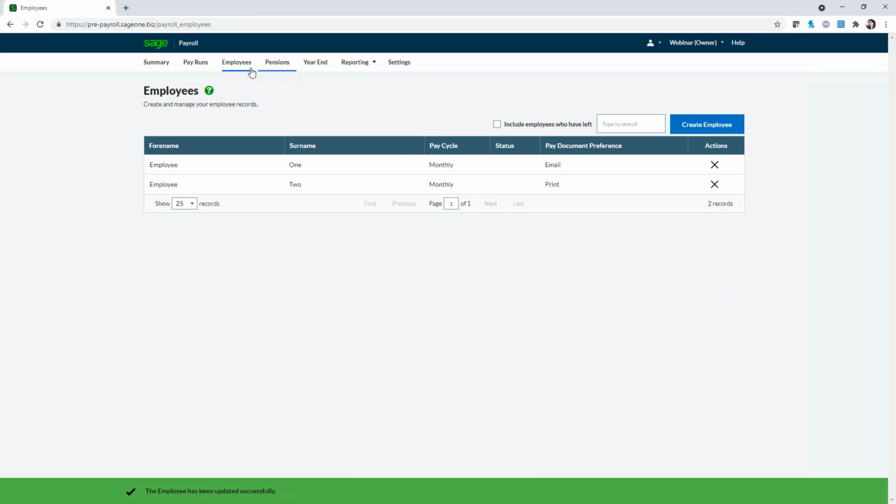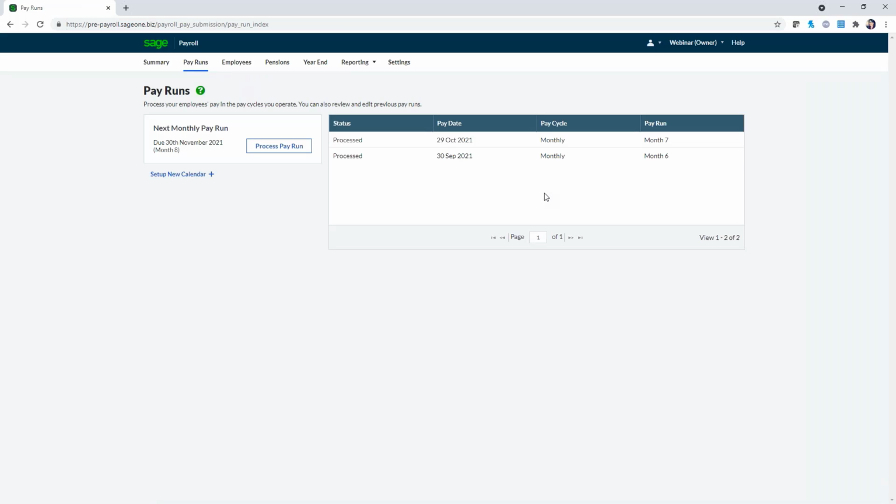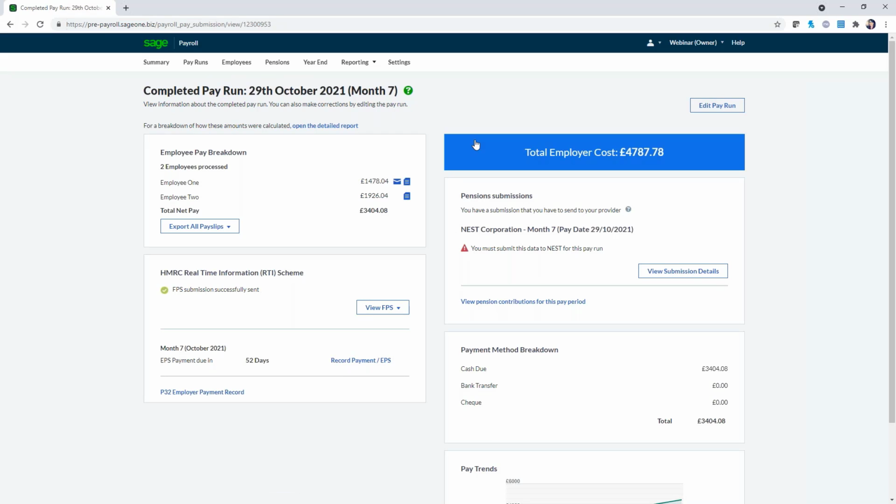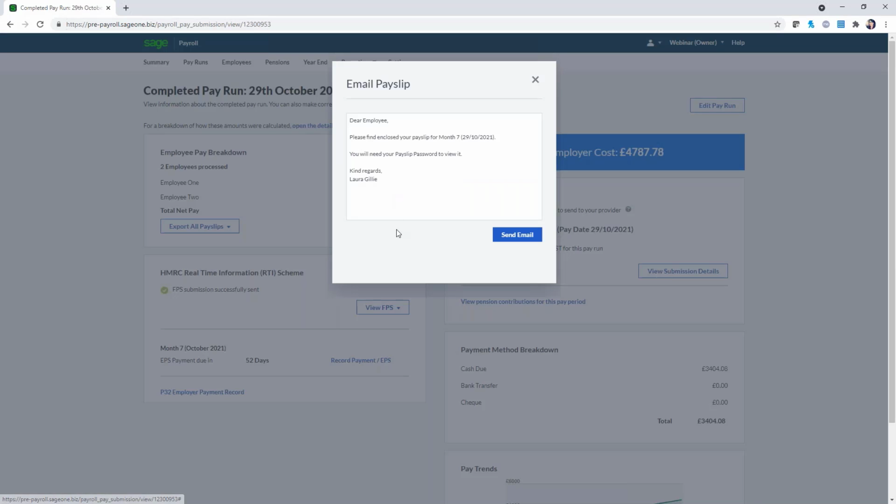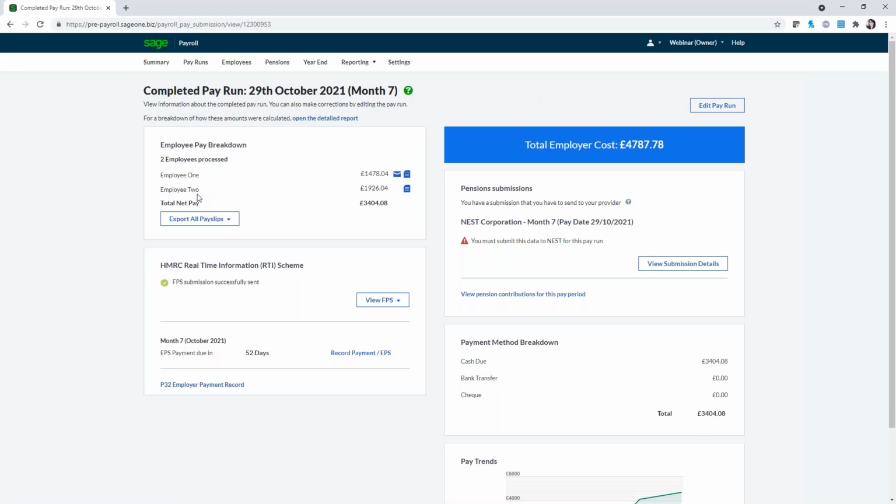So I've saved that. If I go into pay runs, click on the pay run that I've just run, I now get an email option next to employee 1. If I click that, an automatic message pops up and you can add to that if you want to, and then you just click on send email. And off that goes to the employee.